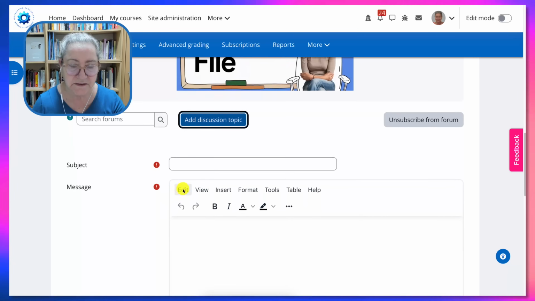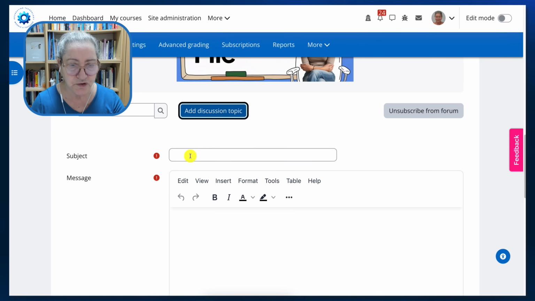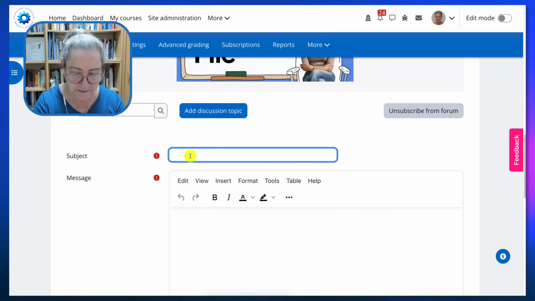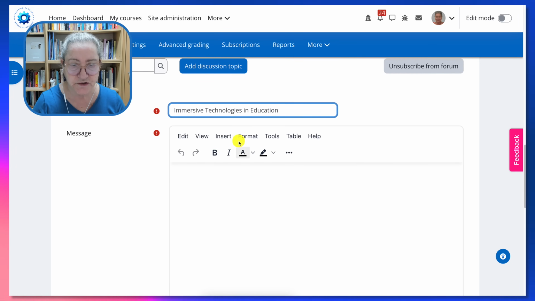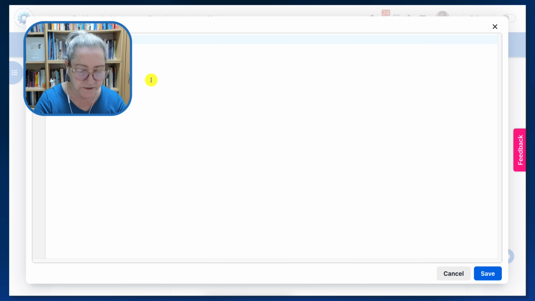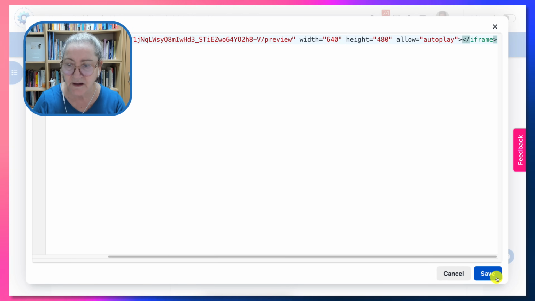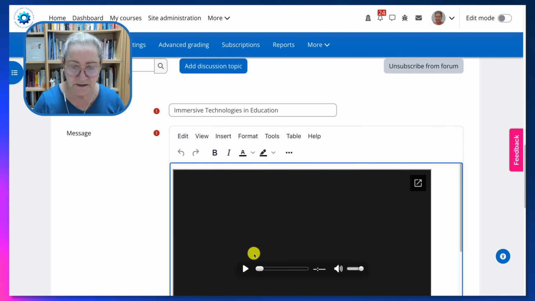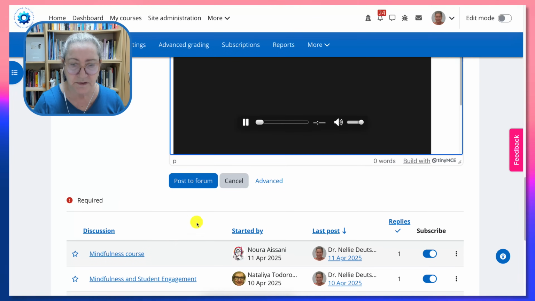Here we are. I started a new topic, going to add education. Well, actually, it's immersive technologies in education. Next, I am going to go into tools because I want to embed. There's the icon for embed. And then I'm just going to paste it just like that. Right? That's one way of doing it. And here it is. Okay. And you can play it.